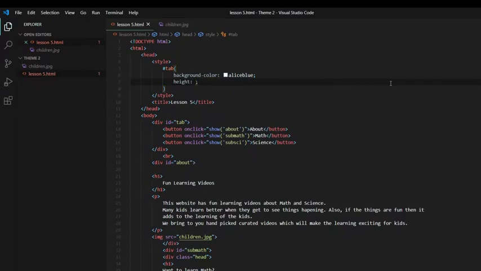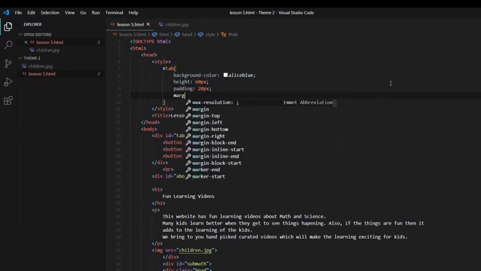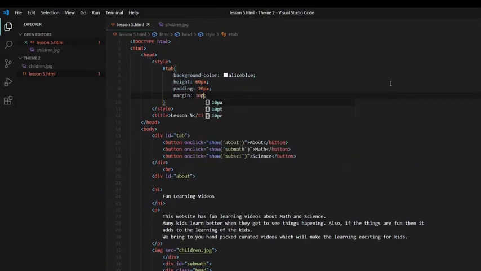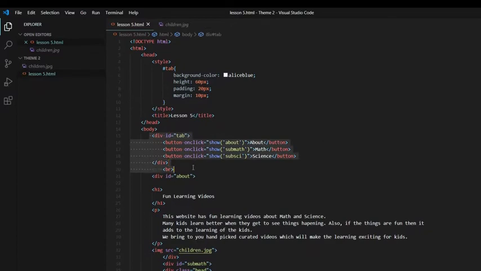to 60 pixel. Next I'll give a padding of 20 pixel. Then I'll set the margin to 10 pixel. So I have successfully added style to one of the elements of our page, that is the division containing the buttons. So here it is.